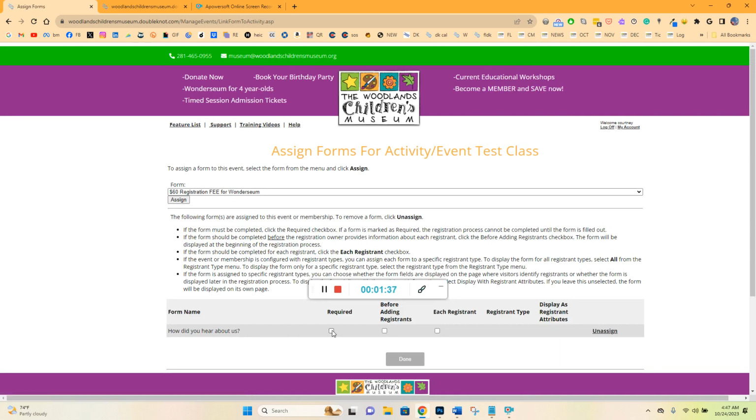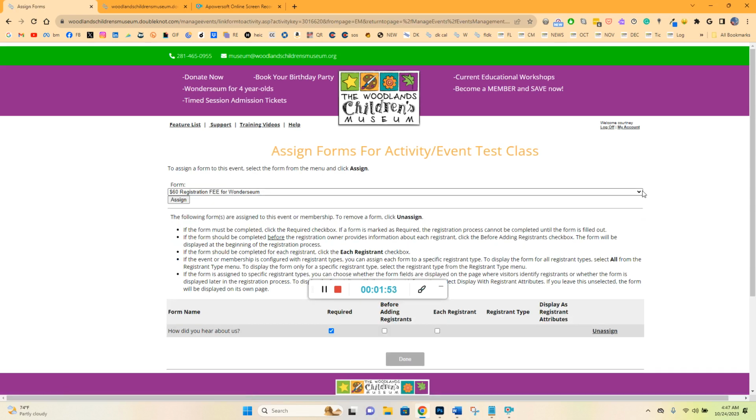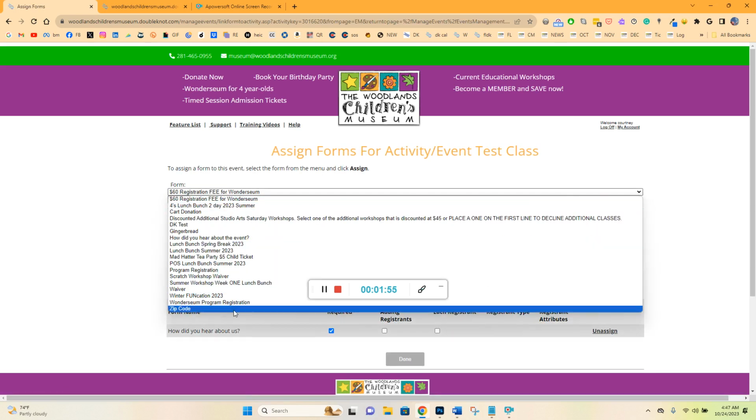And then we want to have it required, and we don't need it for each registrant. We just need it for the one mom who's filling out the thing. So we're going to go ahead and do done, and then we're going to go back to assign forms, and we're going to choose the other one, which is the zip code.